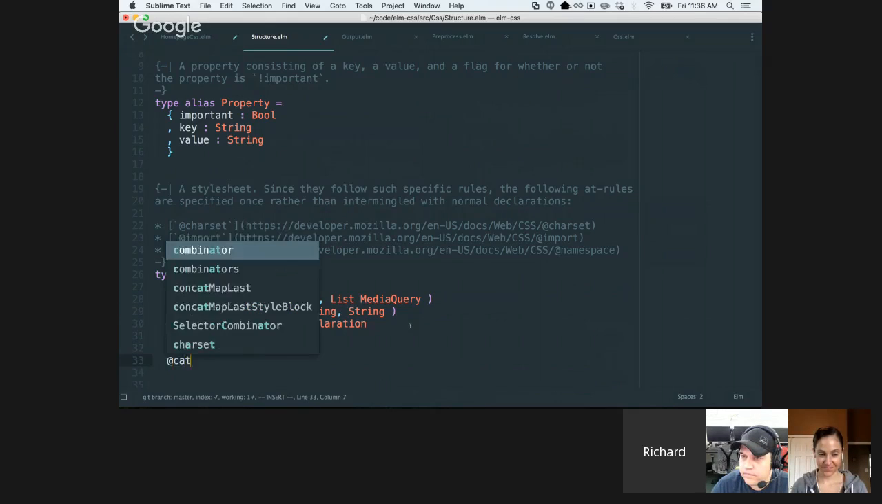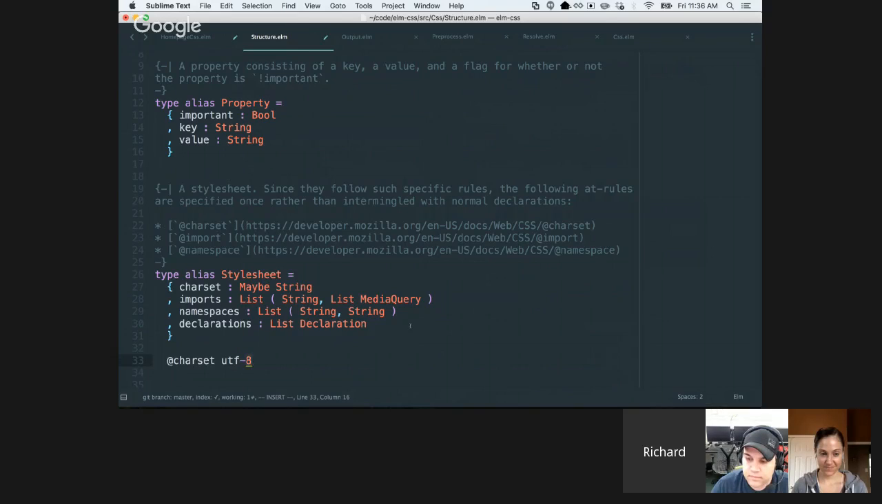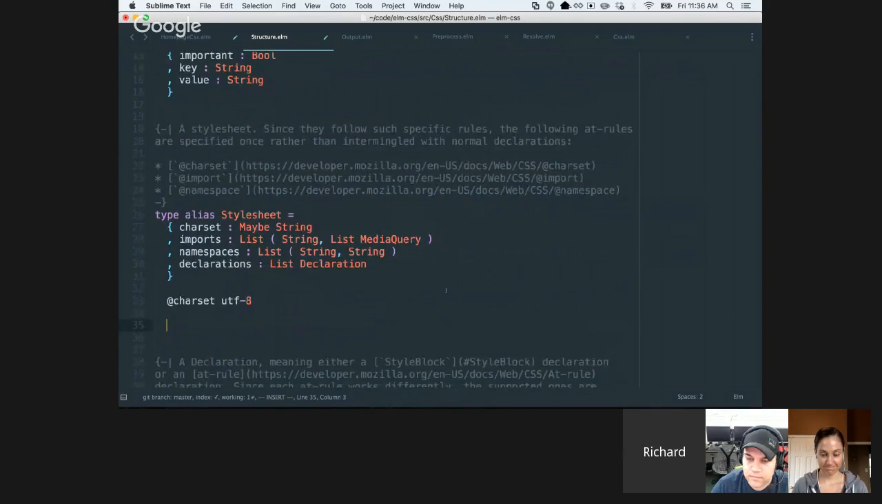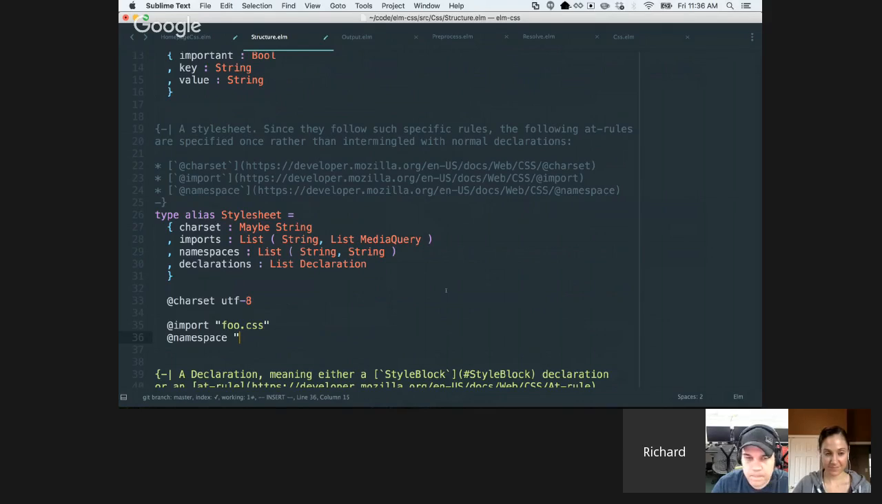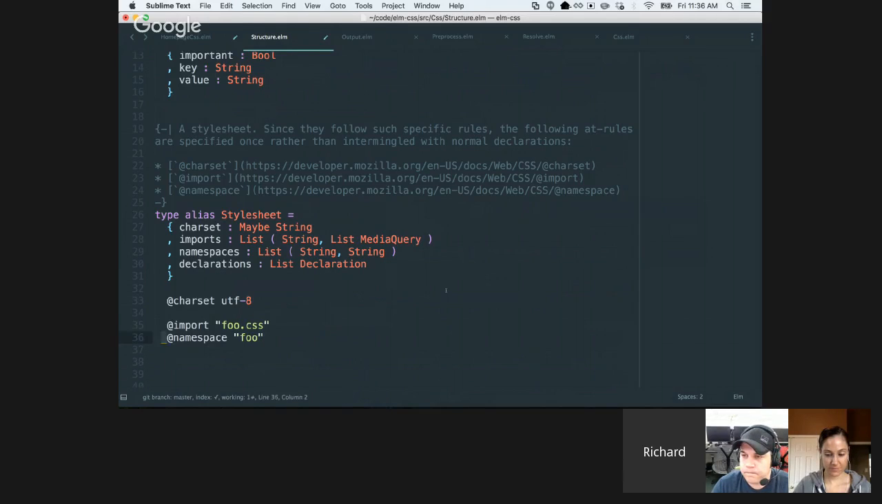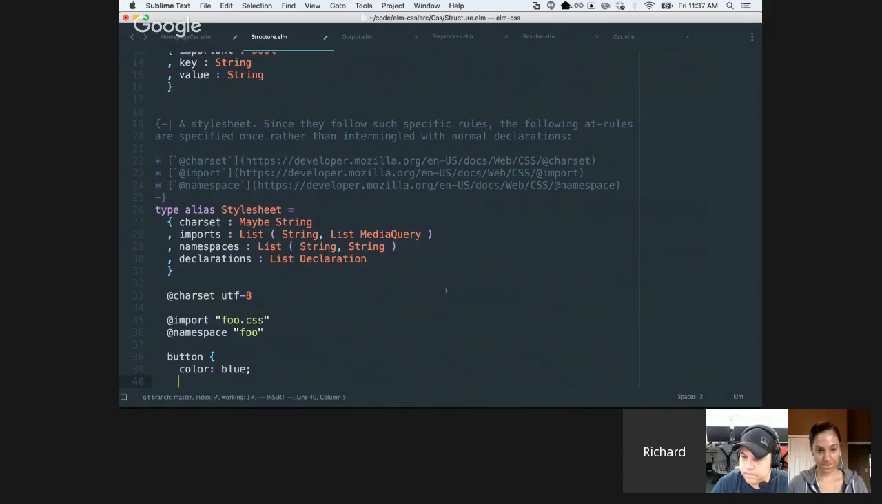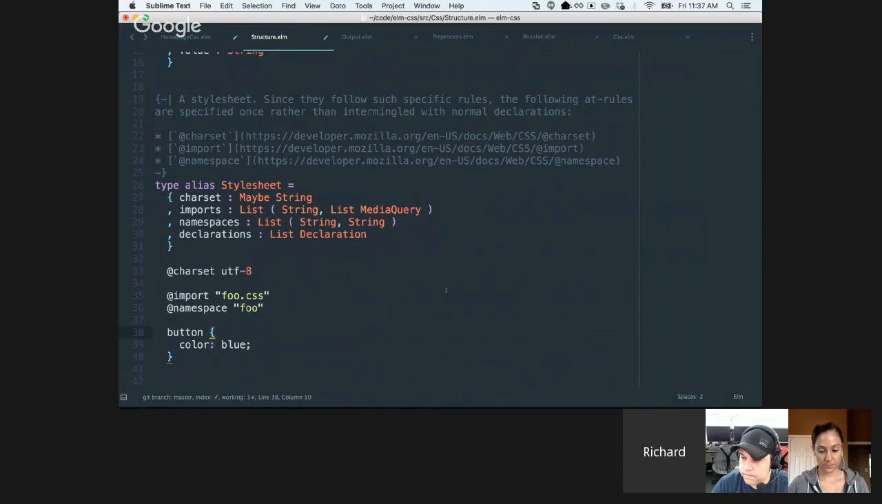So the way these work is you have something like @charset UTF-8, or maybe you're using something else because you have some different needs than I do. Import is you can import other style sheets, foo.css. Namespace is, I don't honestly remember what it does, but it's something similar to this namespacing feature that I added into Elm CSS, except in a first-class kind of way. And then you have all your declarations. So the declarations is the part that we all sort of know so well. It's the button looks like this. Some colors here. That'll look beautiful. Okay.